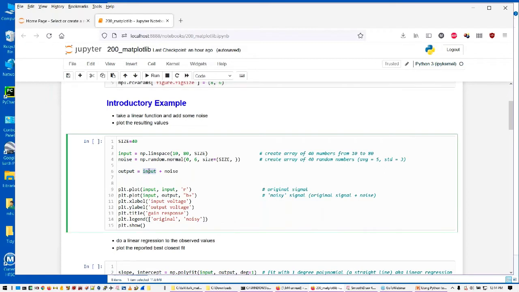So this is my input signal. I add to it my noise, and you notice that I'm treating these as single variables, but they actually represent an array of points, and that's what NumPy does for us. It allows us to treat multiple values as just one entity, and the computations are all done in parallel behind us. So my first plot is just going to be the input versus itself.